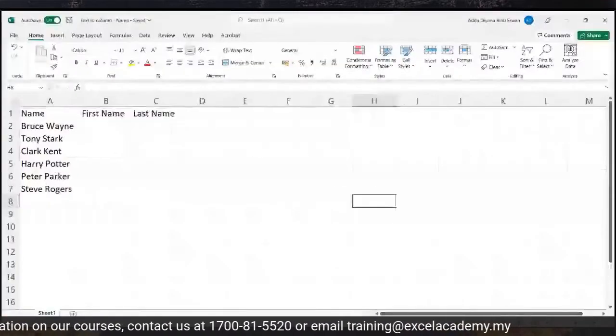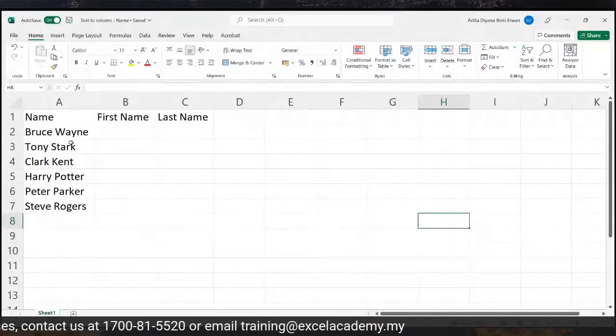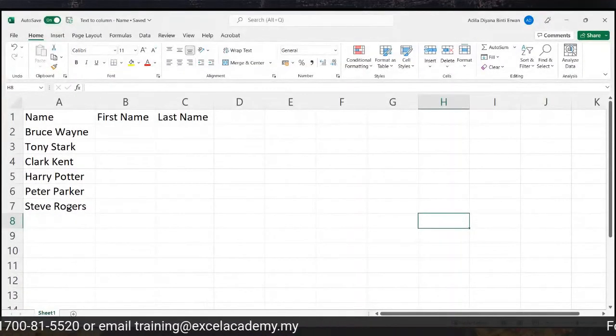Third one, I have name. Okay, sharing here with all of you. Alright, so name is in column A. We have Bruce Wayne, Tony Stark, Clark Kent, Harry Potter, Peter Parker, and Steve Rogers.